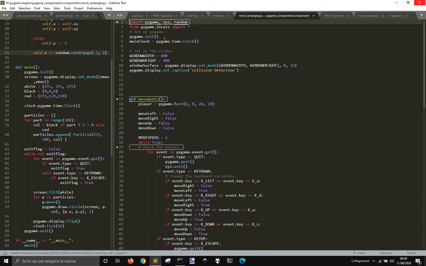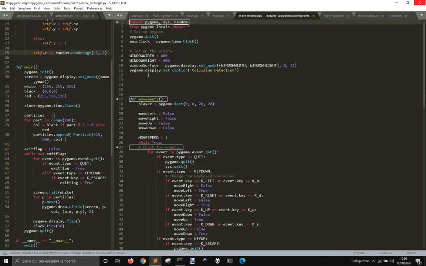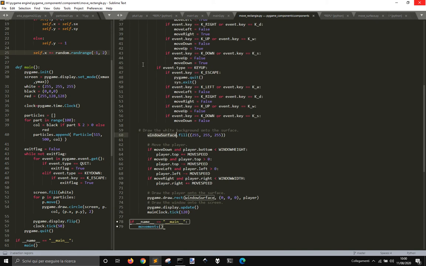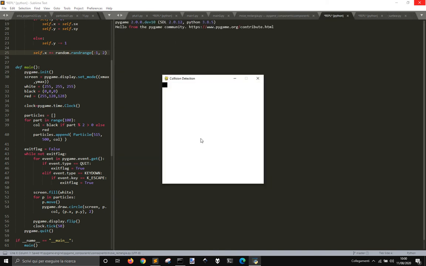This is where we simply create the basic for a window, like pygame.init, the clock, the width and height of the window, that is 400 by 400, the window surface, the main screen surface, that sometimes we call just screen. So maybe we can also call it like this.